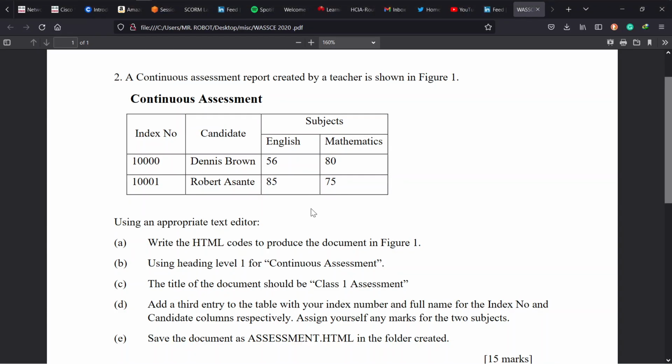Now a continuous assessment report created by a teacher is shown in the figure below. So we can see this figure, continuous assessment, and then we have a table with rows and columns. Now that sends you back to introduction to spreadsheets, where we have the interplay between rows and columns. So we have here 1, 2, 3, 4 rows, and then we have 4 columns as well. Now we can see that some of the rows have been merged together, and then some of the columns too have been merged together at some point.